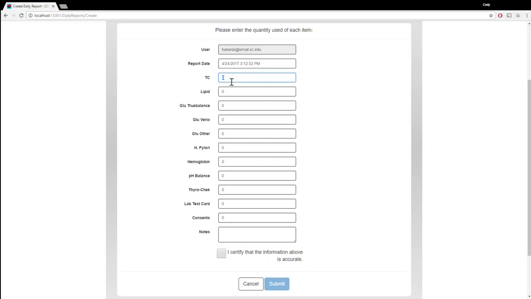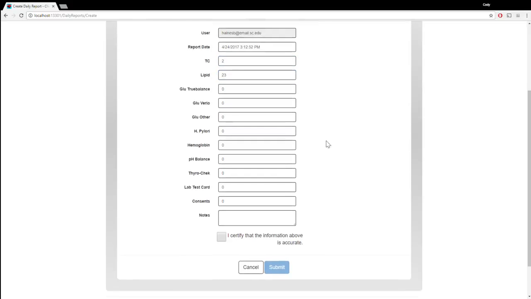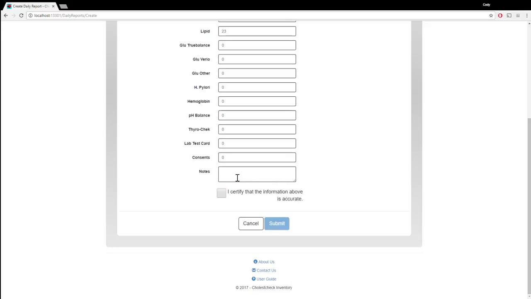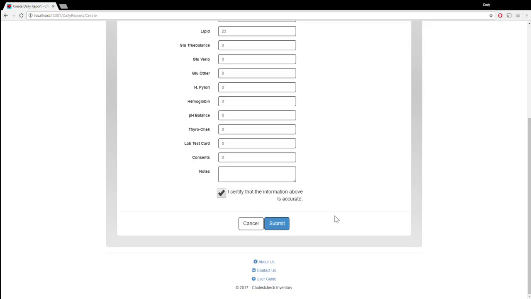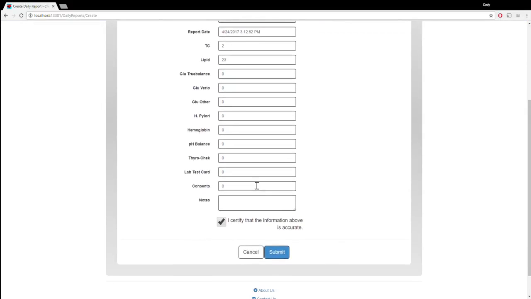Going down this list, you will simply enter in the numbers that you have for your daily report for that day. After filling that out, including any additional notes you have, you'll scroll to the bottom of the page where you'll encounter a checkbox saying, I certify the information above is accurate. After validating that what you have above is accurate, I will simply do this.